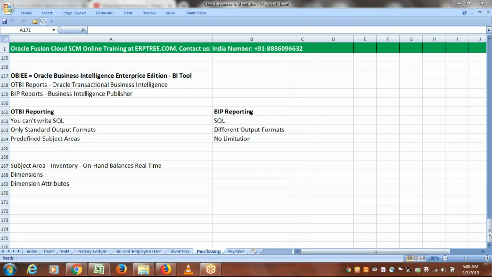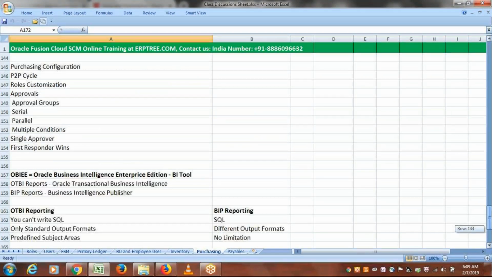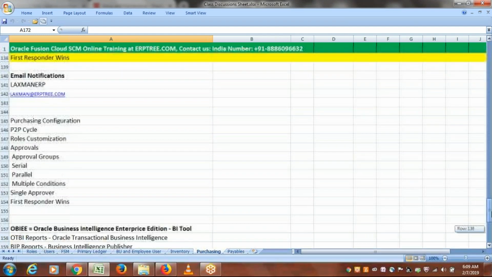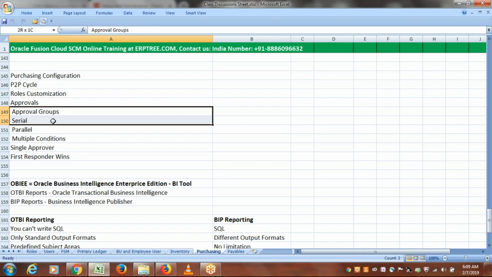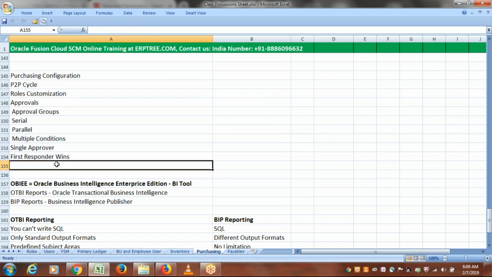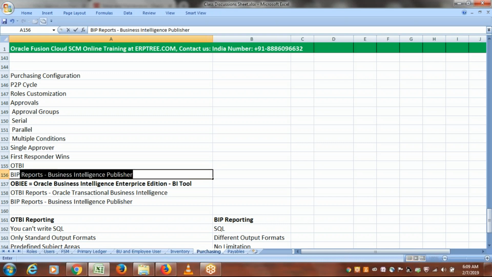Okay, so in purchasing we completed these areas: configuration, we tested the P2P cycle, role customizations and different approvals. These are the different types of approvals we tested, and we covered OTBI reporting and BIP.